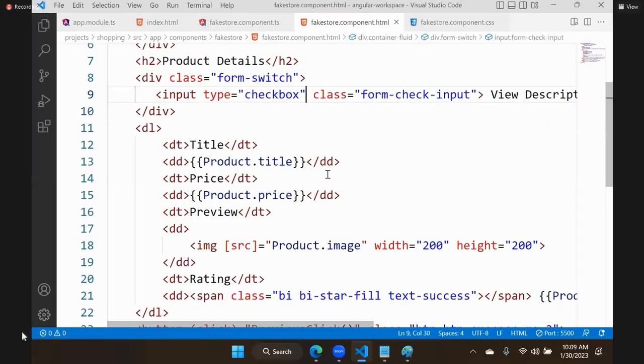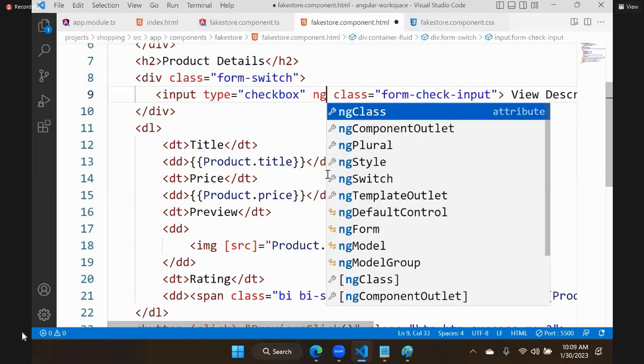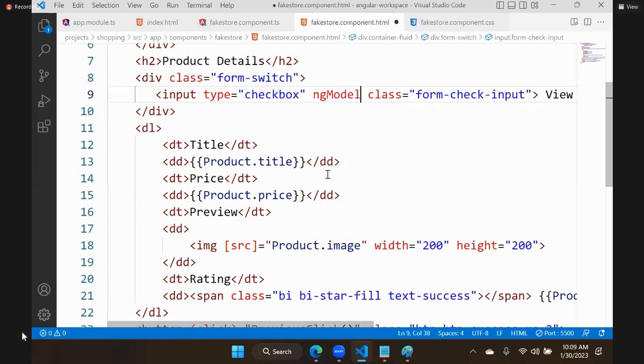To make the checkbox dynamic, we have to add ngModel. How to collect the value of the checkbox and store it? We need a reference. What is the reference name? Any name. So that means toggle description. Understood? Toggle description is an ID reference. Now the model should use this ID reference, ngModel.